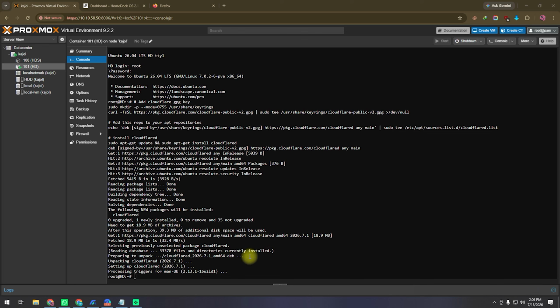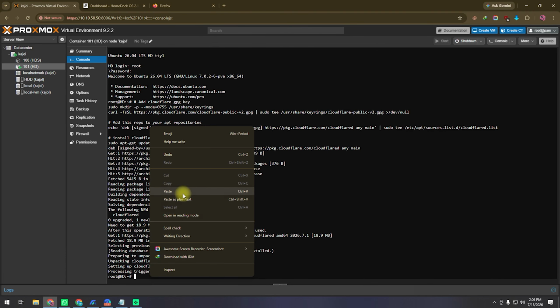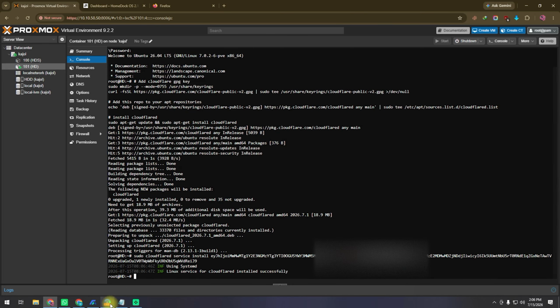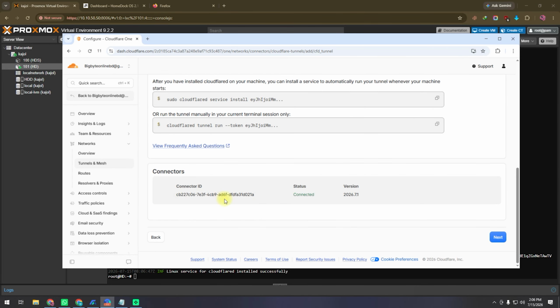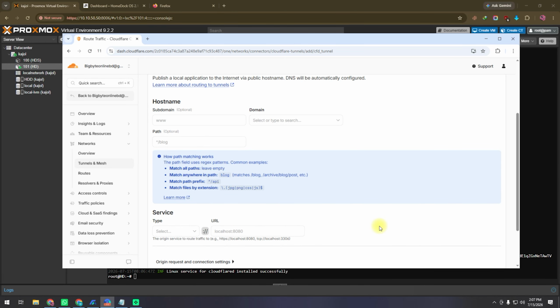Once the installation is finished, there is just one more small task to perform. When you see the installation is complete, go back and copy this second code. Paste it here and press Enter. For security reasons, I have blurred some parts of this screen. Upon pressing Enter, you will notice at the bottom that it now shows Connected, along with the connector ID. Once it's connected, simply click Next.